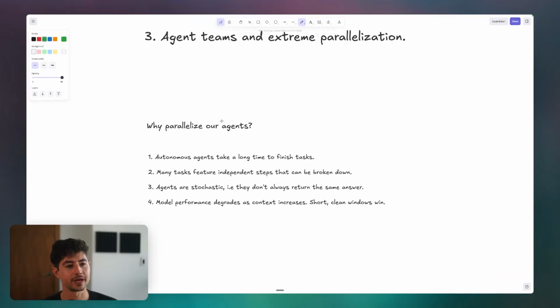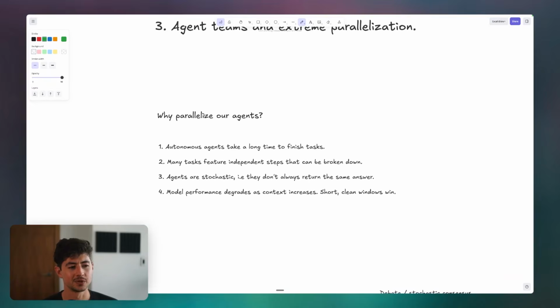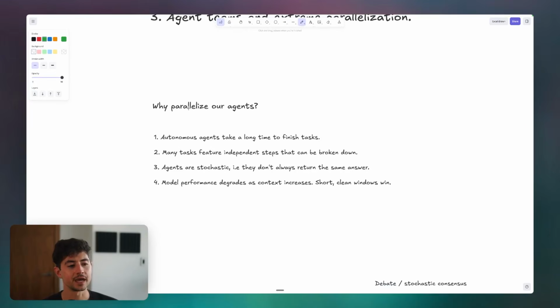A big question that I think a lot of people have is, well, first of all, what the heck is parallelization? Which is just doing multiple things simultaneously instead of waiting for sequential things to finish. And then the second one is, Nick, why the hell should we parallelize our agents to begin with?